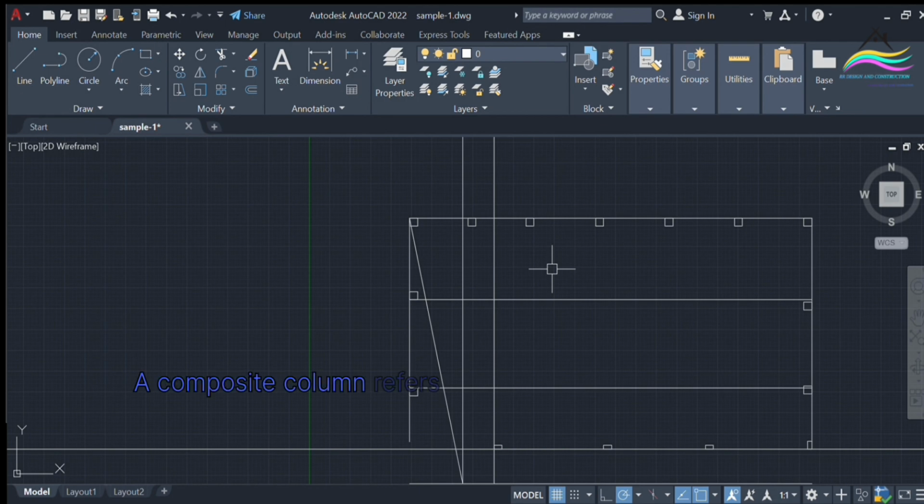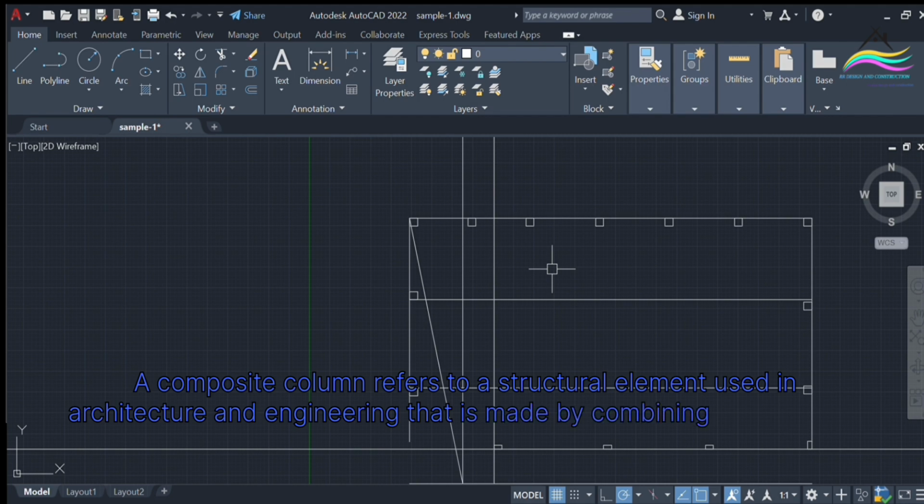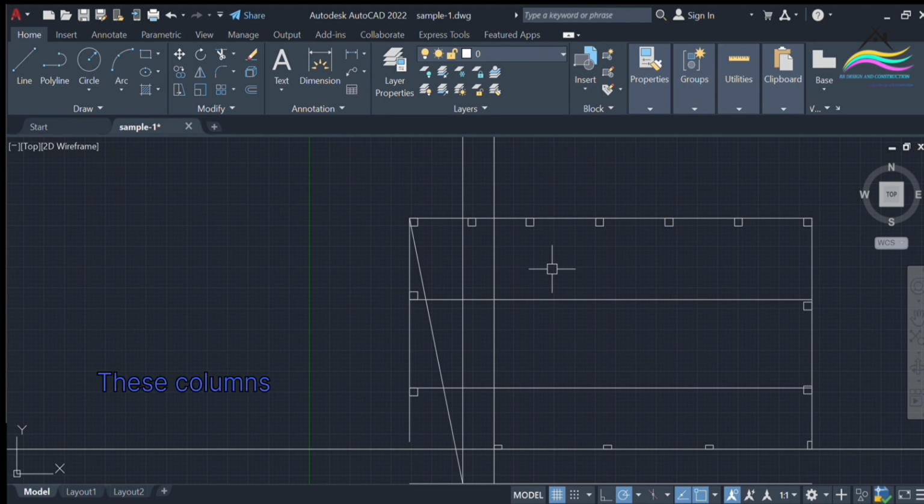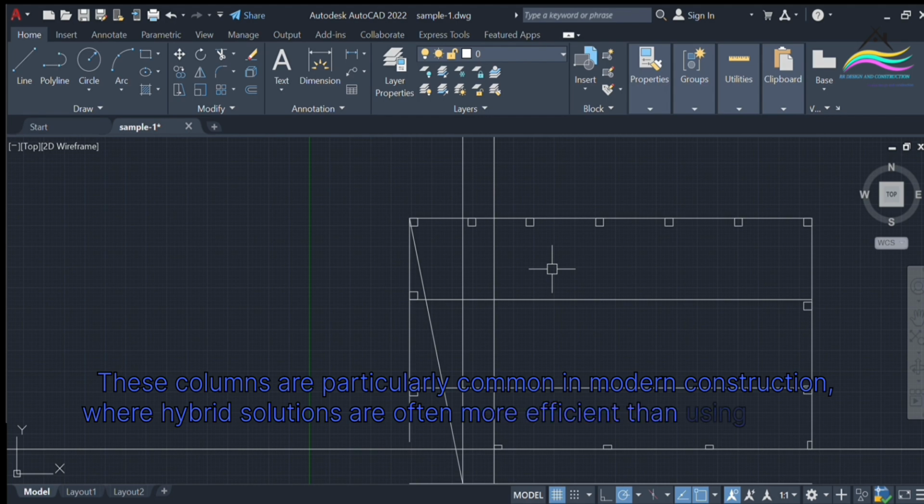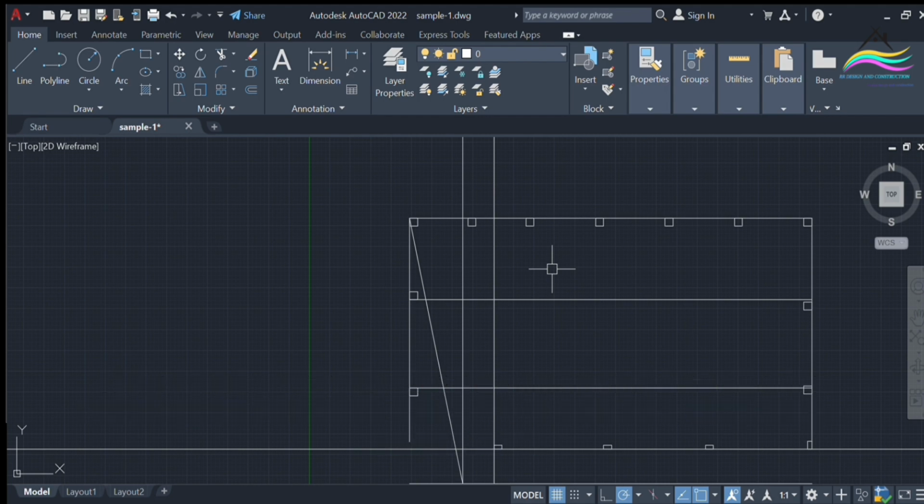A composite column refers to a structural element used in architecture and engineering that is made by combining two or more materials to optimize strength, durability, cost, or functionality. These columns are particularly common in modern construction, where hybrid solutions are often more efficient than using a single material alone. Types of composite columns.